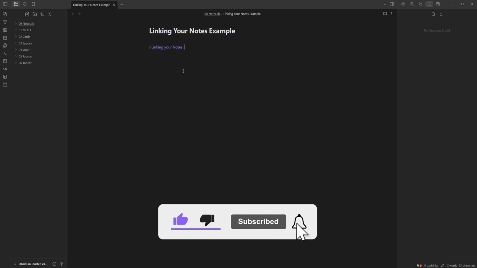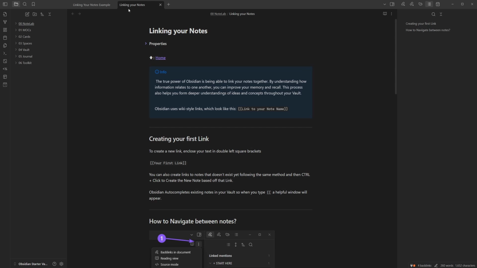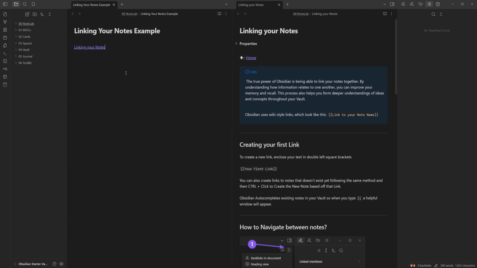So I'm going to hit the middle mouse button, and that's going to open that note in a new note. Remember, I can split right by Control P, split right. So now I have my note on the right hand side, and I can close this one. And now I have my original note and the note that it's linked to.